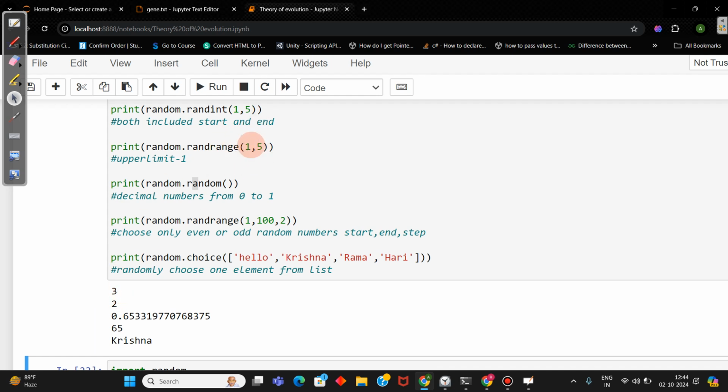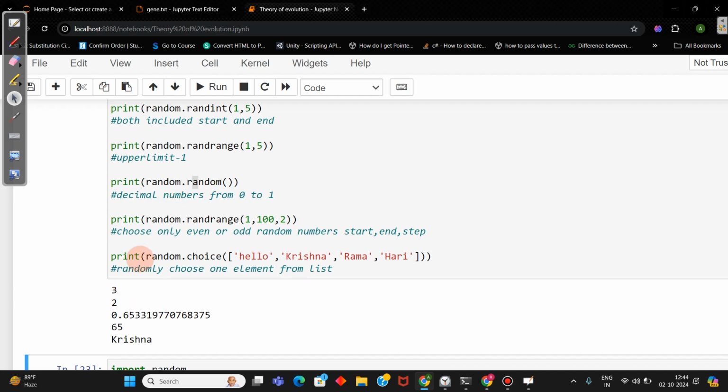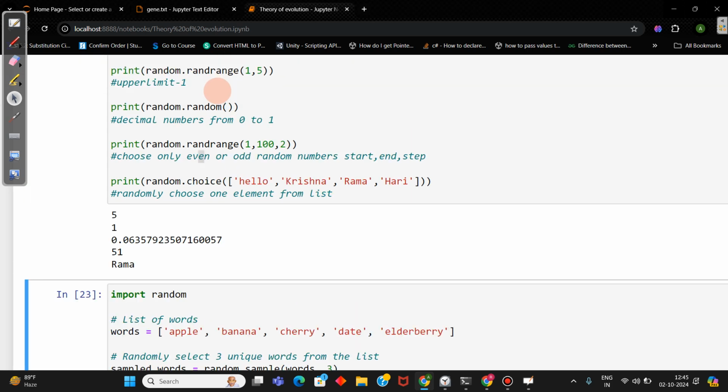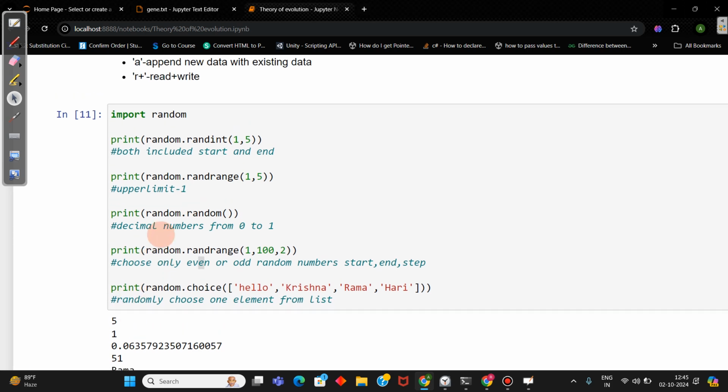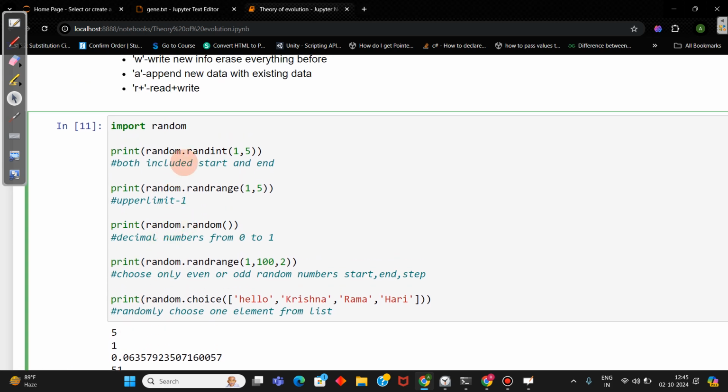Randrange 1 to 4 will give you a random number. Random.random gives a decimal number. Randrange with a step will give you an odd number, right? 65 is an odd number. And random.choice gives one of these elements. We will run 2 more times and see. See, it is again giving an odd number only. And our randint gave a 5, the upper limit also, right? Again we will run it.